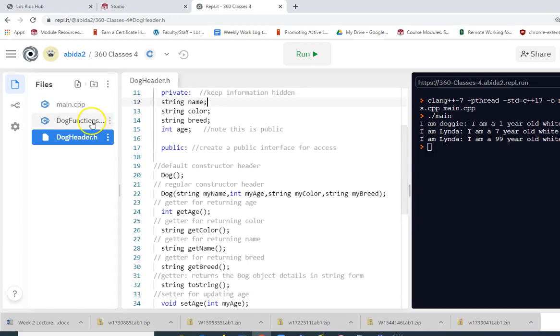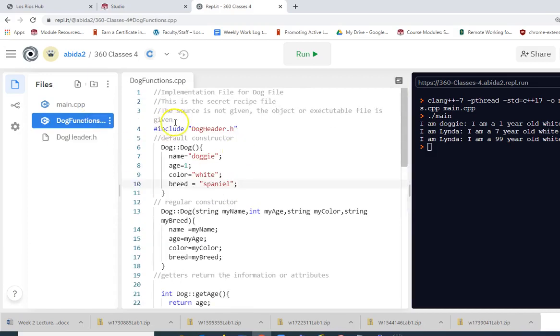Where should I do it? I should do it in my functions file. So I go here, I include the dog header, and here is my default constructor that gives a default value to my dog. So if the customer does not give any values, then this is the kind of dog that's going to come out of the dog toy factory.